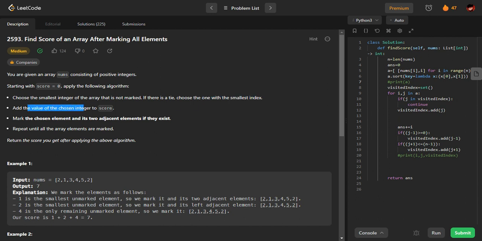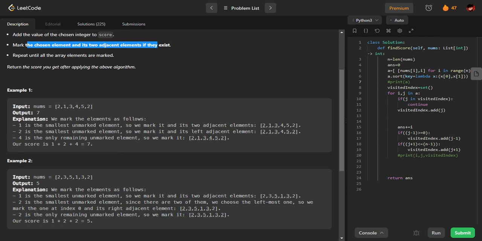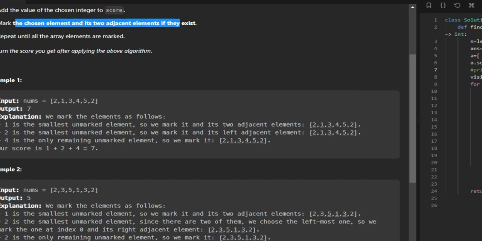Add the value of the chosen integer to the score. So score is equal to score plus the value of the smallest integer at that moment which is not marked, right? Mark the chosen element and its adjacent elements if they exist. Repeat until all the elements are marked. So let me quickly give you an example of this.